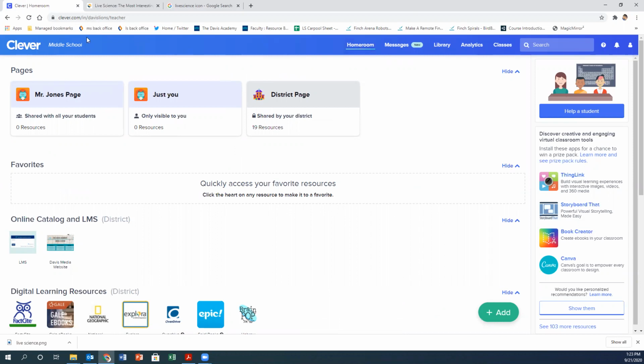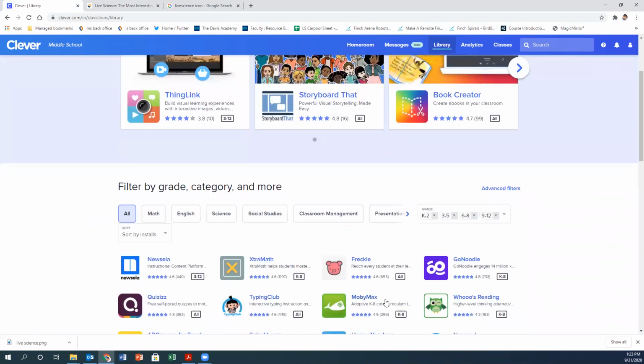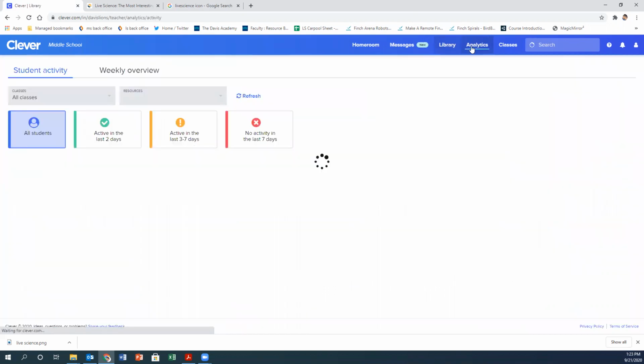Just kind of an overview of the tabs. You have right here your homeroom. That's just the dashboard, the splash screen to log into Clever for Teachers. Messages, that's if you want to send messages to students. We have other ways of communicating, so that may not be that useful for us, but it's available if you want to use it. Library are the resources that you can add apps and things to your specific classes, and we'll go over that in just a second. Analytics, not really useful yet.